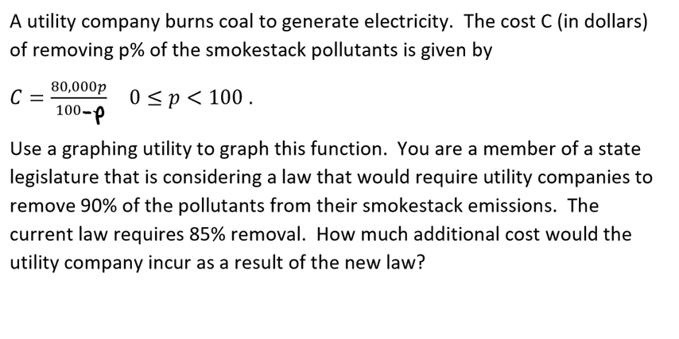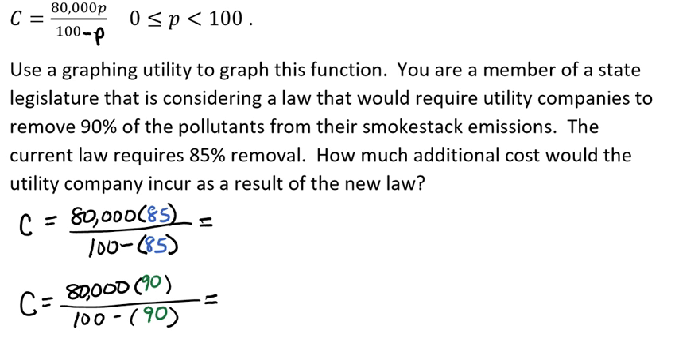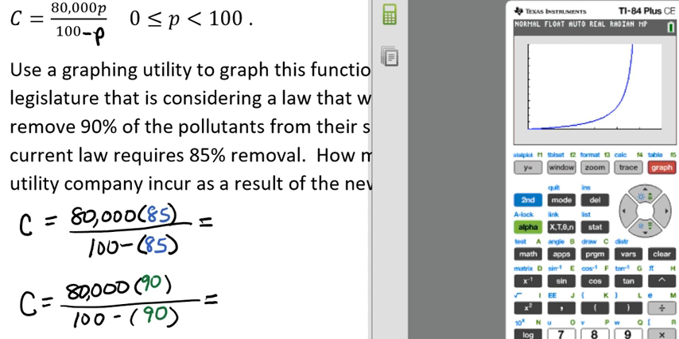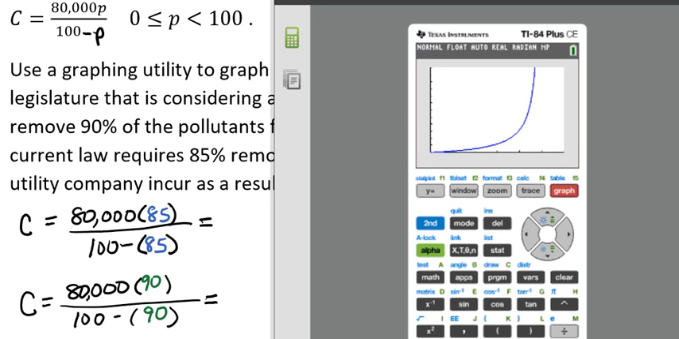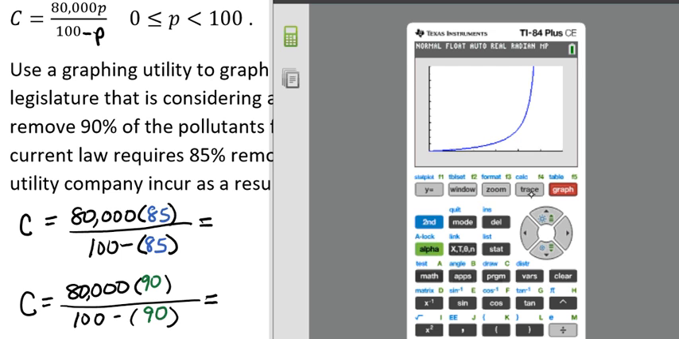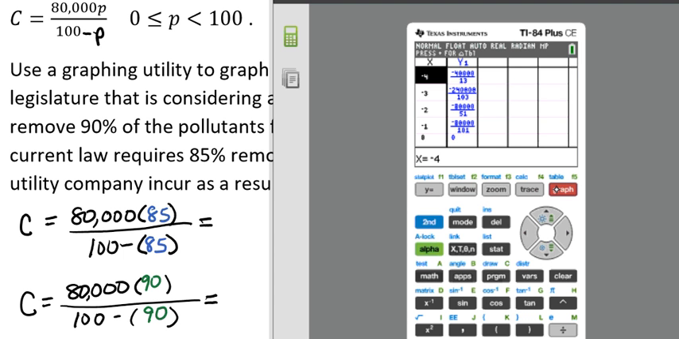To do that, we can either plug in the 85 and the 90 for P and use our calculator, or we can use our table. So let's set it up first. We can simply plug that into our calculator, or we can look at our table. Let's pull up our table and see if we can look at that a little better. So I'm going to go to table, second table, and I could go all the way up to 85 or 90.